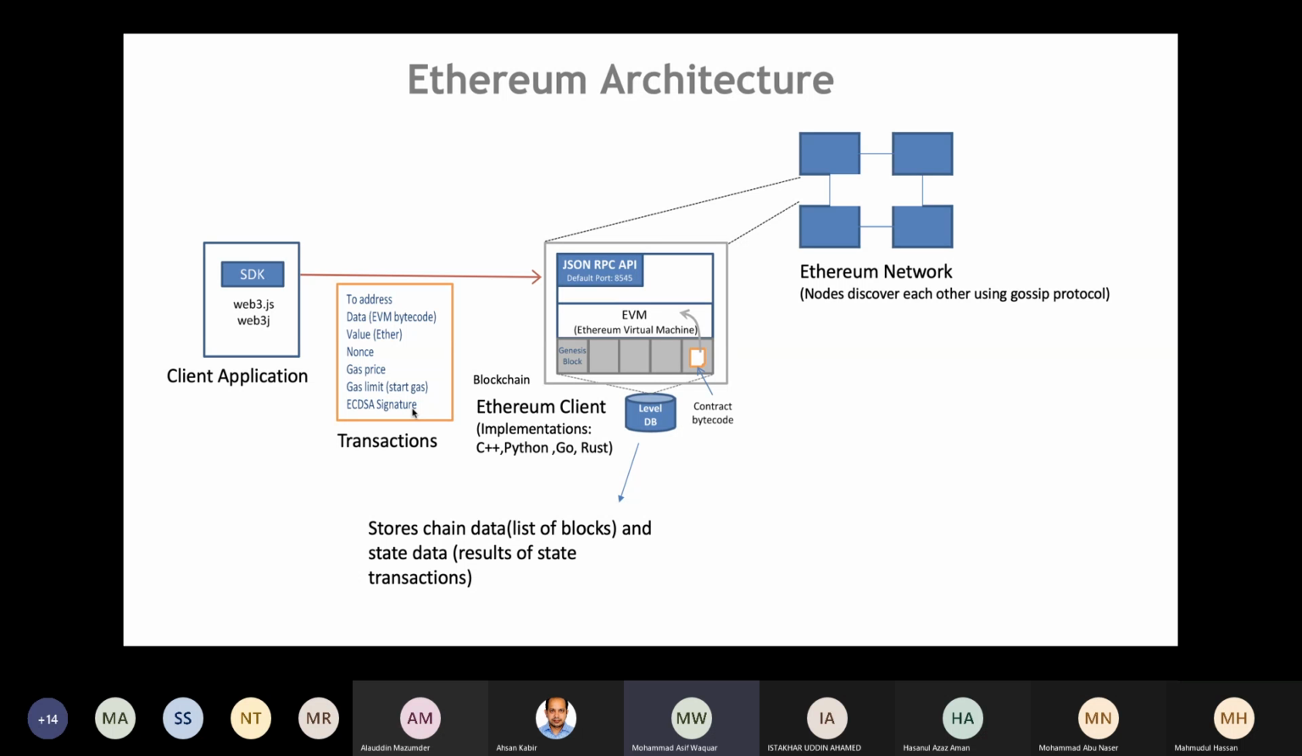And whenever you are performing a transaction from one place to another, obviously you need a signature. You should have some keys to sign the transaction. And the store means whatever transactions we are performing on the blockchain network or Ethereum Virtual Machine, those states are stored in LevelDB, which stores the data of the blockchain, the list of the blocks, and the states of the blocks.